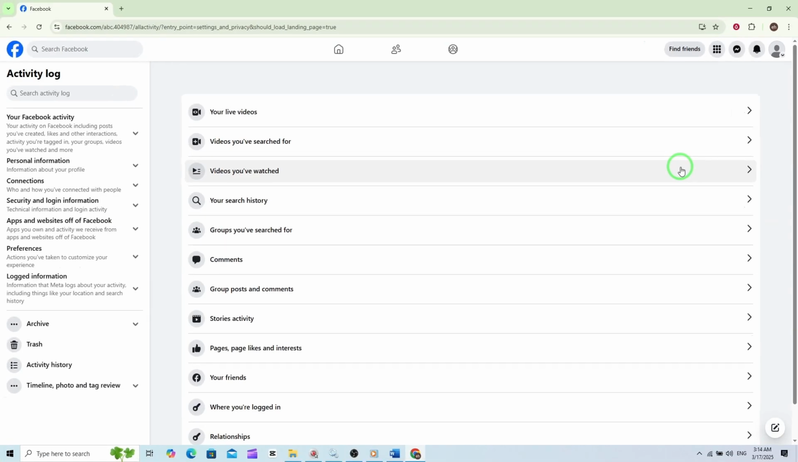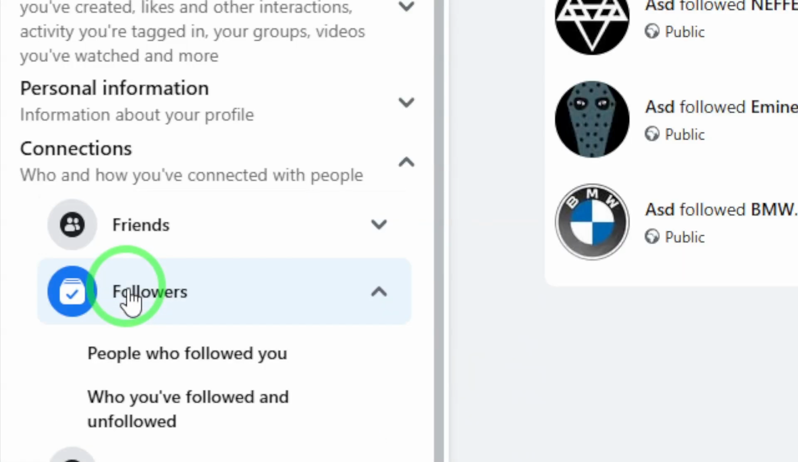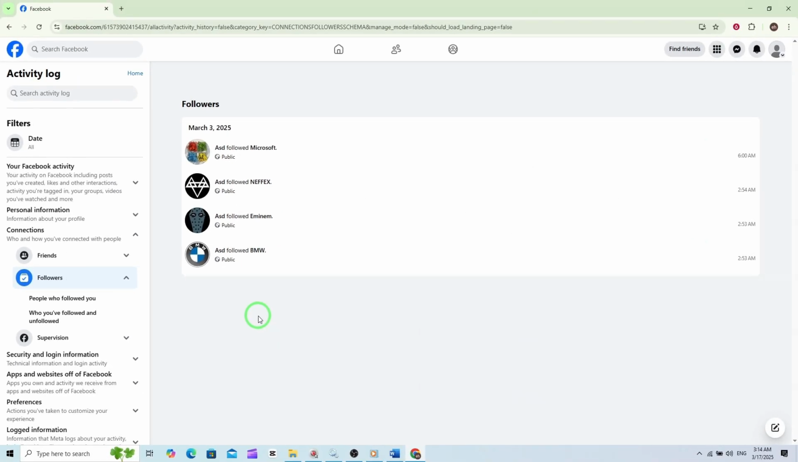Now, under the Connections section of the Activity Log, locate and click on Followers. This will display a list of activities related to your followers. At the top of the page, you'll notice a button labeled Date. Click on it to open the date filter options.